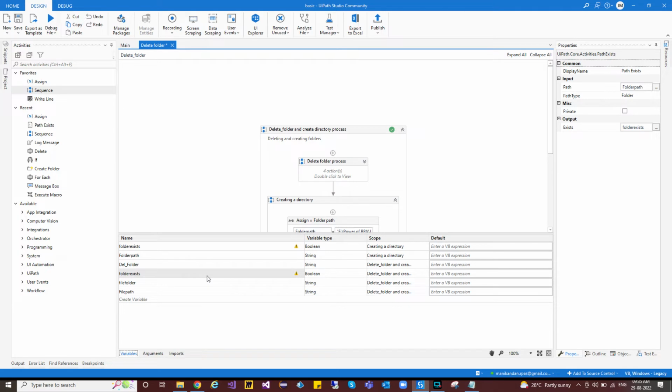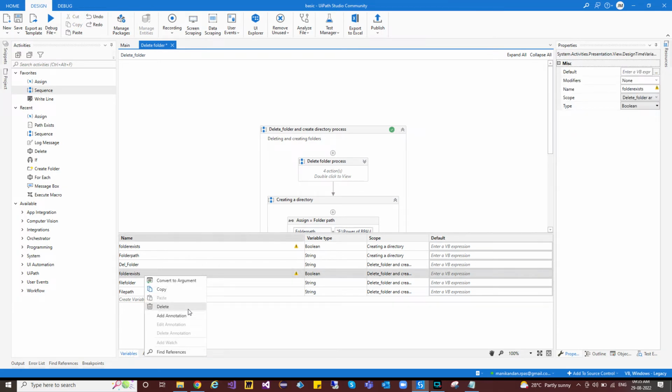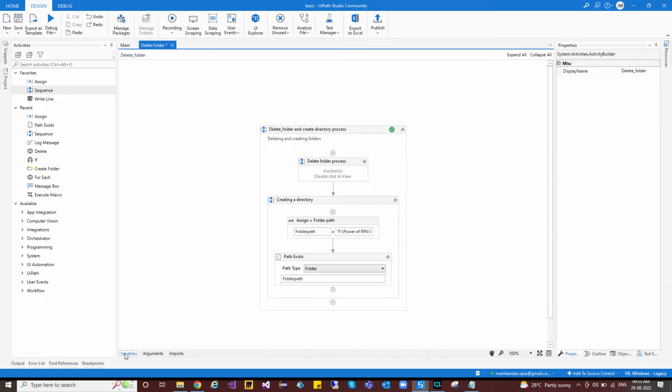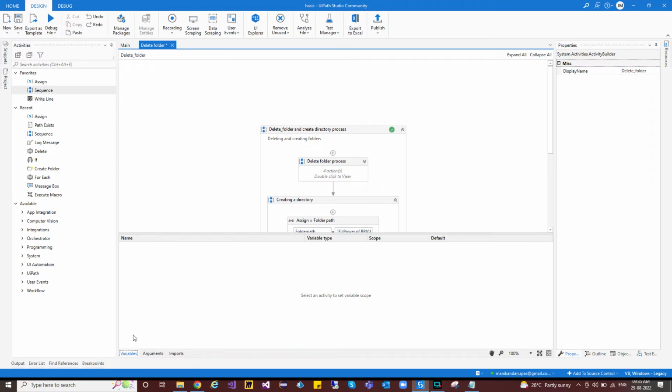See, we have duplicate variables, so I am deleting one. Okay, the folder exist variable type is boolean. So if anyone asks anywhere what the output of path exist is, or what the variable type of the path exist output is, you can mention boolean.